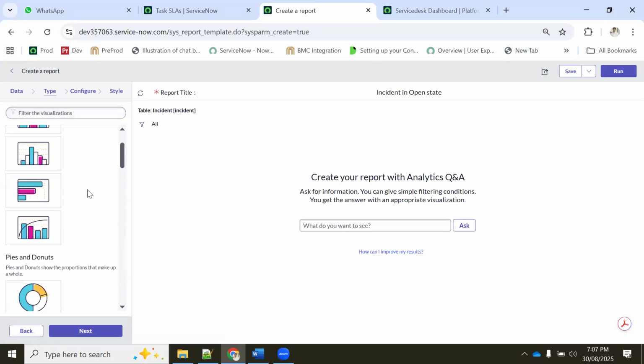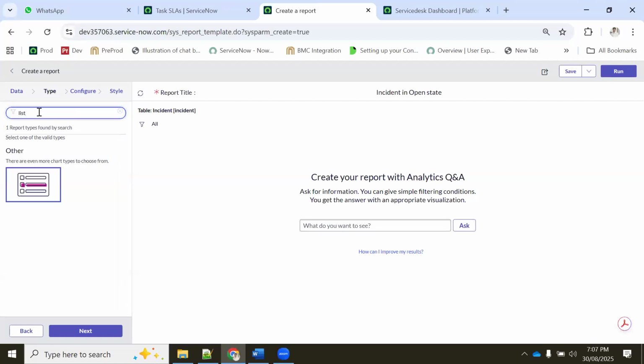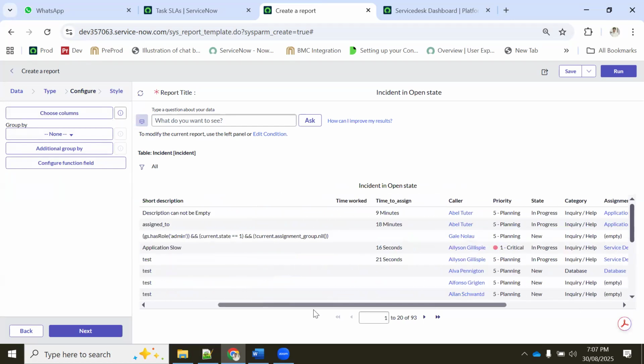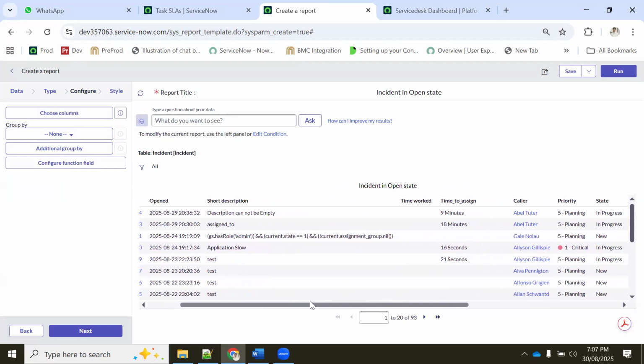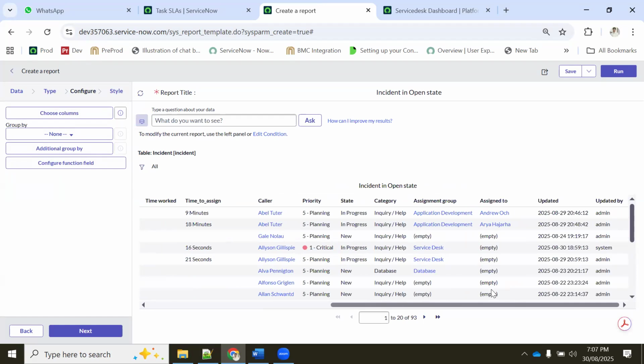Normally somebody asks, can you share me the data? A list of incidents. What will you do? You can select list. You have to follow this very carefully, guys, because this is an important topic. When you click next, see, all incidents have come. We didn't apply any filter now. Only a few columns have come up here: number, open, short description, time worked, time assigned, caller, priority. So some of them are missing.